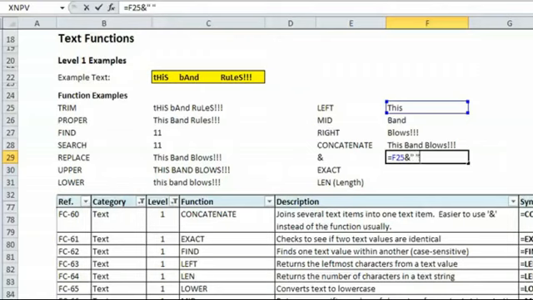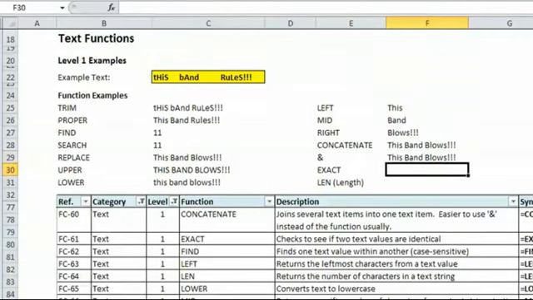So in this case, I'll put the space and "band" and another space, and "blows." There's no need for parentheses because this is actually not a function. It's just part of how Excel works, and you can use the ampersand instead. And you'll see that it comes up with the same result.